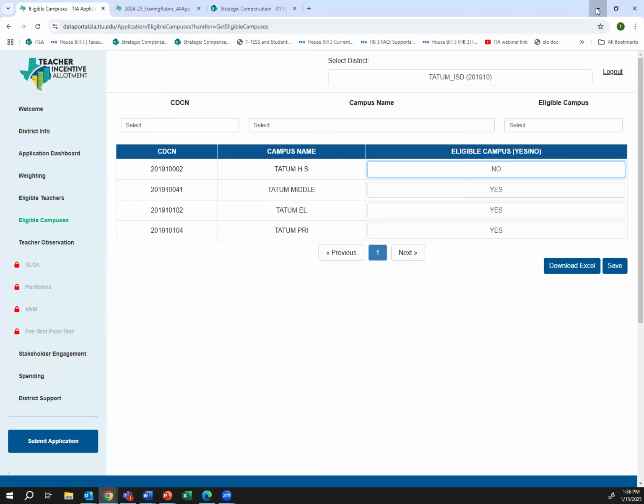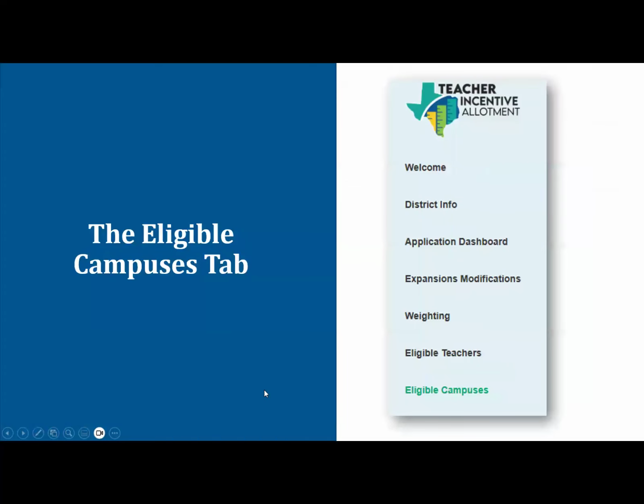So that's a little bit how the eligible campuses tab works. Again, when you click on this, you're not going to see all that stuff that I showed you. You're just going to see your district and your campuses, and then you select yes for the ones that you want to include.